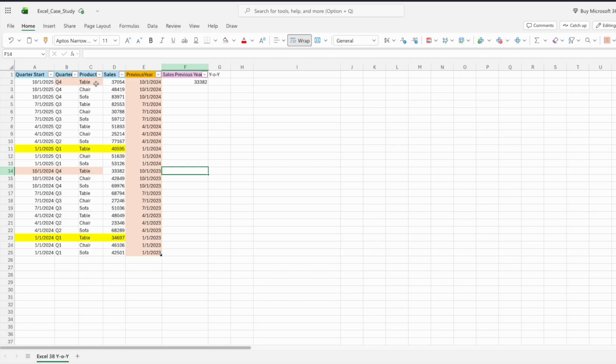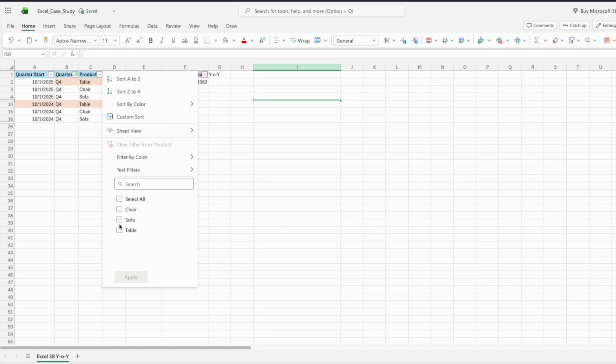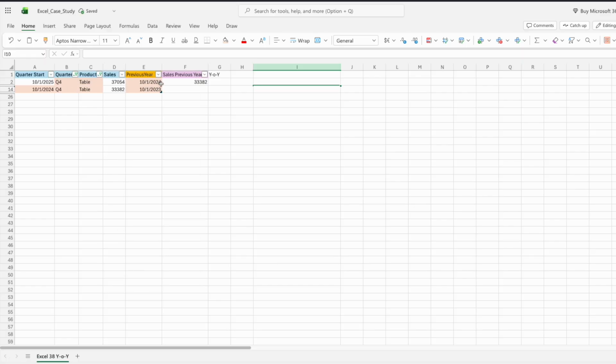Now we want to get for this combination Q4 table and 10/1/2024, what was the value that we want to enter here. You can see this is 33382. So this combination we want to add here corresponding to the dates. Here we have first got the dates for the previous year and now we want to get the numbers here. Now essentially what we are doing is, for this combination, if we check the data, we'll apply these two filters, Q4 table first of all, and then you can see that we have two rows.